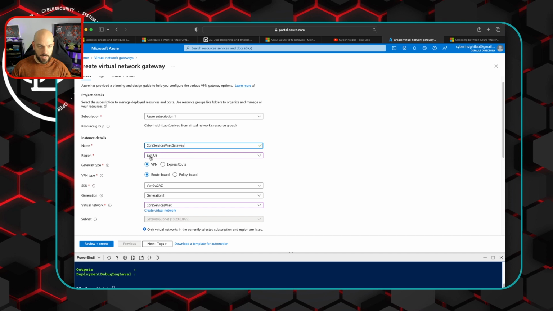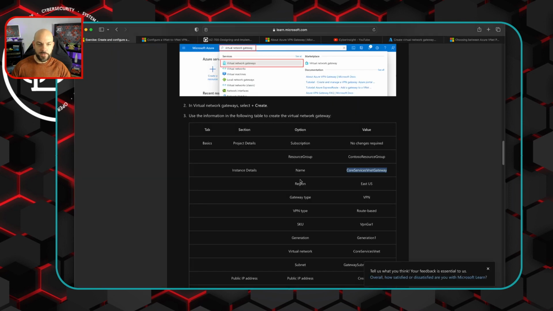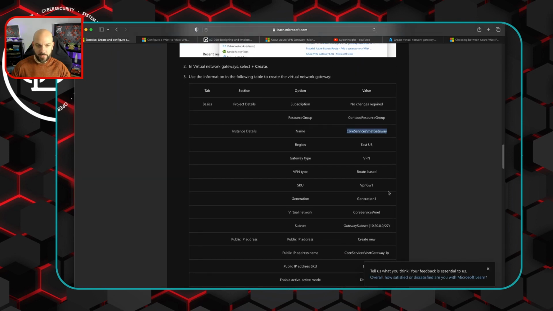We're already in East US because that's what we need to get the core services VNet to pop up. This is going to be a VPN gateway, not an express route gateway. As mentioned before, VPN type. Remember I mentioned we don't want to use a policy-based. Route-based is what you want to use going forward. And these are all the different SKUs. I think we were just going to go with VPN Gateway 1. Let's just double check that that is what we're doing. Yes.